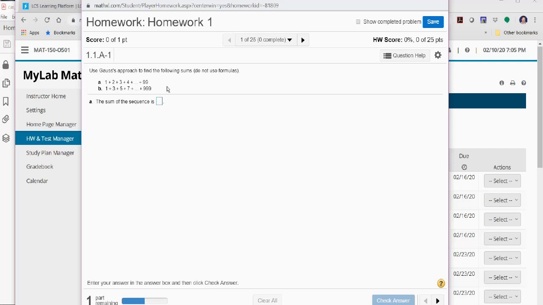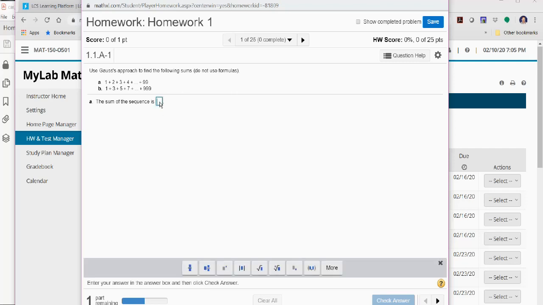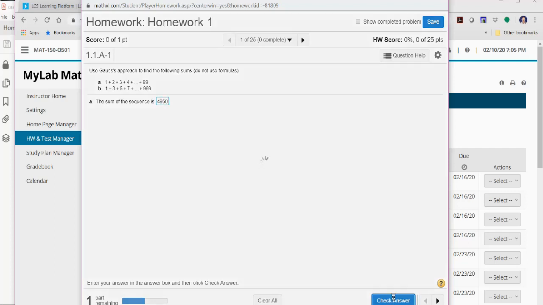9,900. And then I need to divide that by 2 to get the actual sum because I added the numbers twice. So you divide 9,900 by 2 and you'll get the sum of all those numbers 1 through 99. And that's Gauss's approach. So let's see, I'll take that 9,900 divided by 2 and get 4,950. And this is the answer to part A, hopefully.